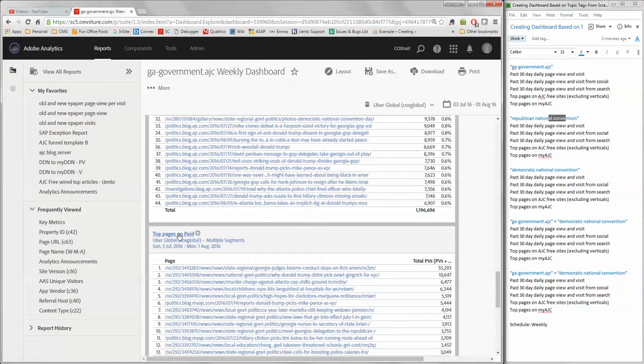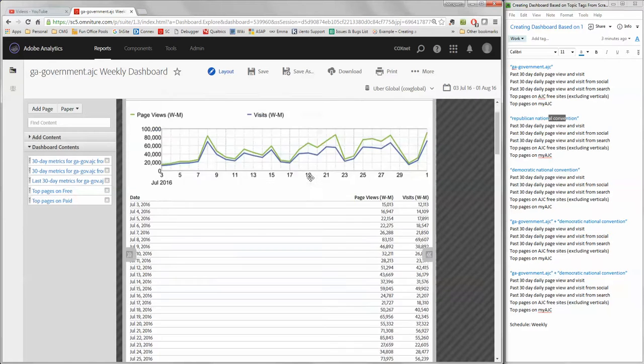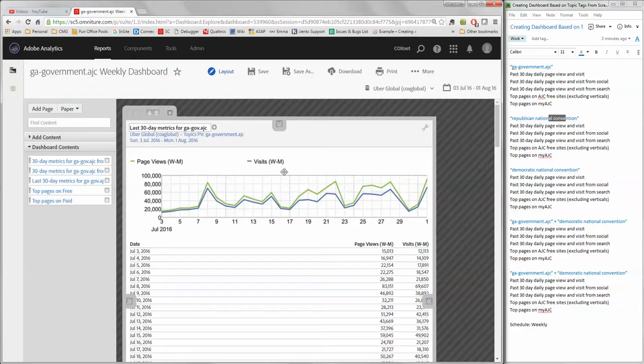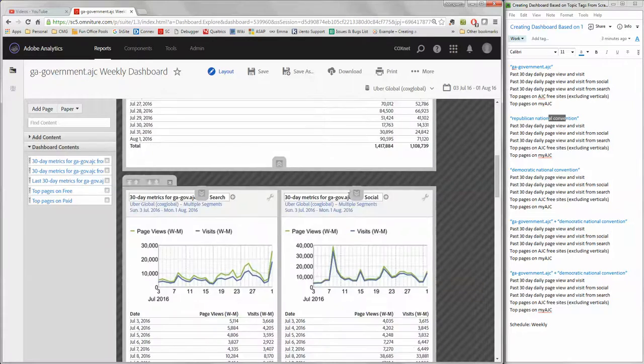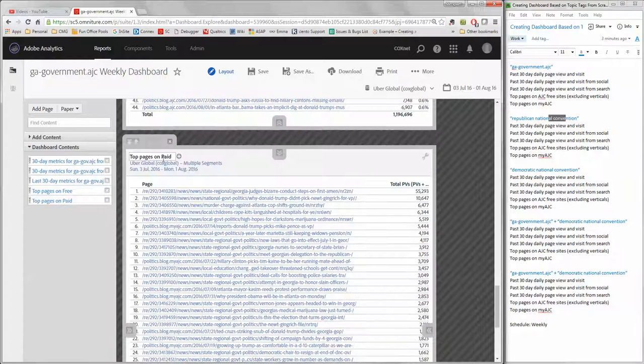By the way, you can also change the name here. Just click back here and do this. Last 30-day metrics. And you can either press enter or just move on, but remember to save it. Okay, so this one has updated total PVs plus secondary gallery views. Okay.